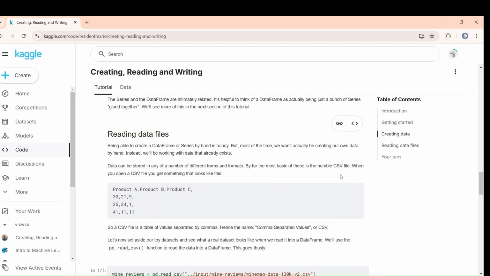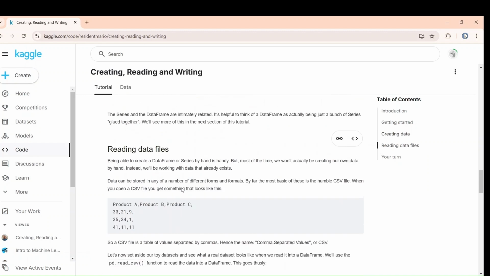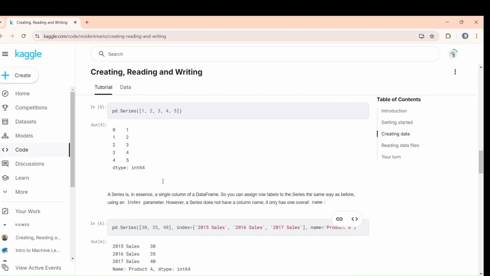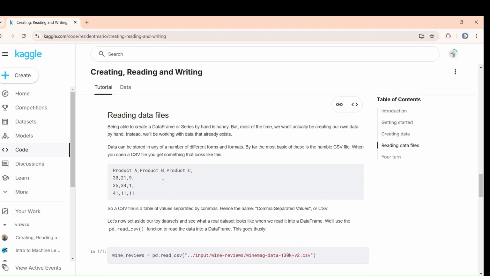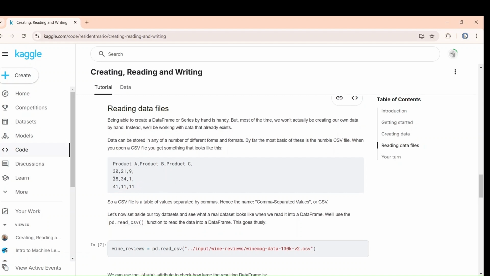You remember dot read underscore CSV to convert the CSV file into the data frame. Read underscore Excel to convert the Excel file into the data frame. Okay, so you can do this. But if you want, you can also create your own series, your own data frame. Okay, that is also possible. Now, what is a CSV file? CSV file is comma separated value. Let's see, it will look like that. Every value is separated by a comma. This CSV file can be converted into the data frame.